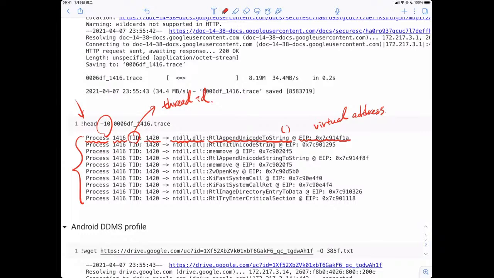But basically, the useful information should be this one and this one. That means this malware executes a function called RtlAppendUnicodeToString, and this function belongs to the ntdll.dll library, and so on and so forth.